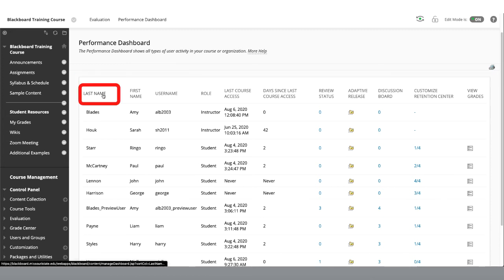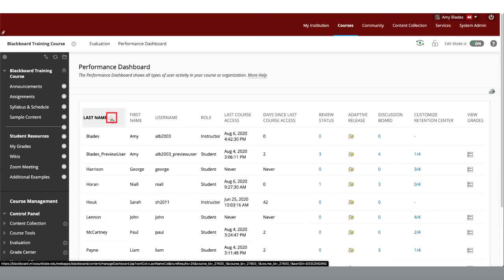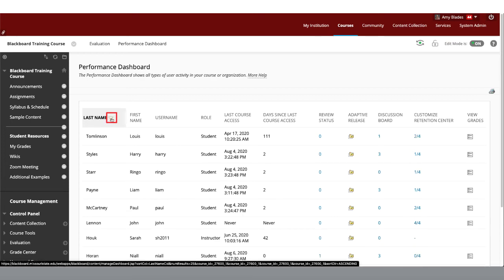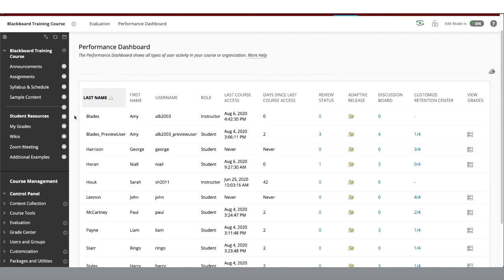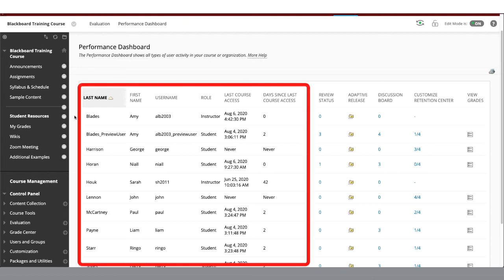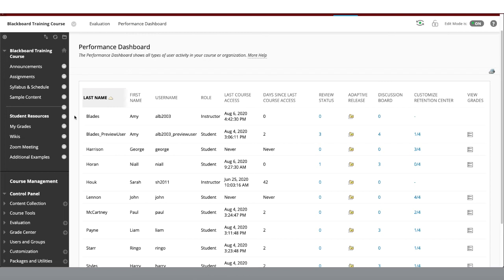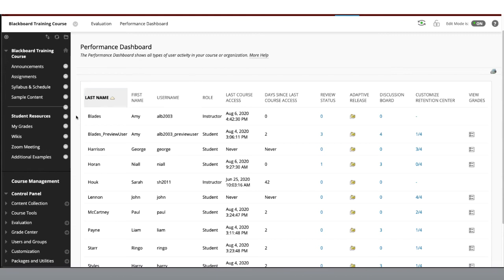Clicking on a column heading or the caret icon sorts the table data by that column. There are two types of columns in the Performance Dashboard: View-only columns and interactive columns. The View-only columns cannot be changed, but simply allow the instructor to review the data. The View-only columns include the three name columns, the role, last access, and days since the last course access.